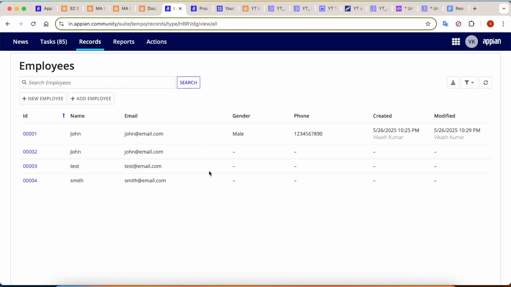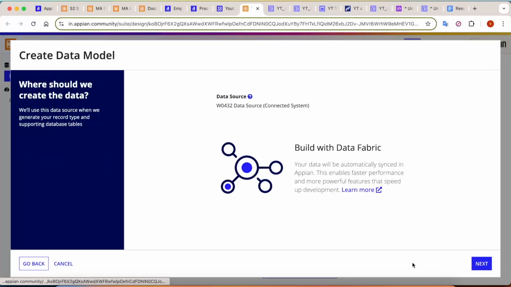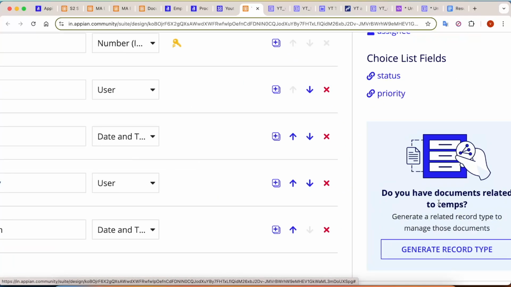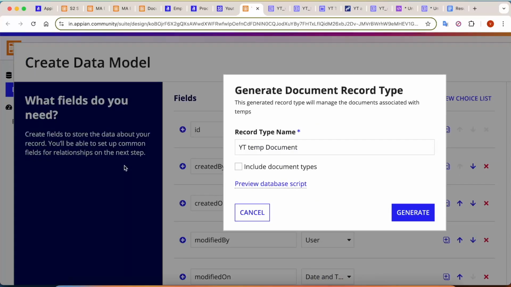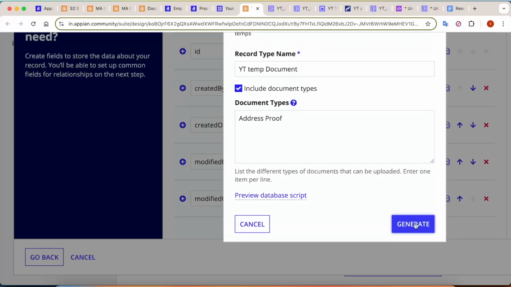Now a lot of things have changed with this feature. Let's say that you are creating a new record type here. From the new record type, you can directly create a document record type. Here they will give you an option: do you have documents related to this or not? Let's say I select yes, there is a document, and you can include the document types as well, like what document type is there. For example, I will write address proof here. So this is going to be the address. Click on generate here.